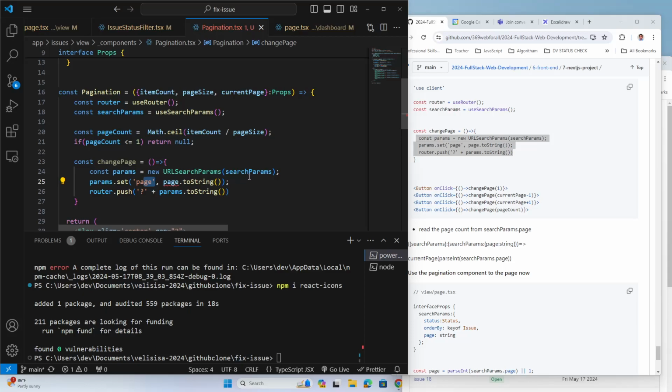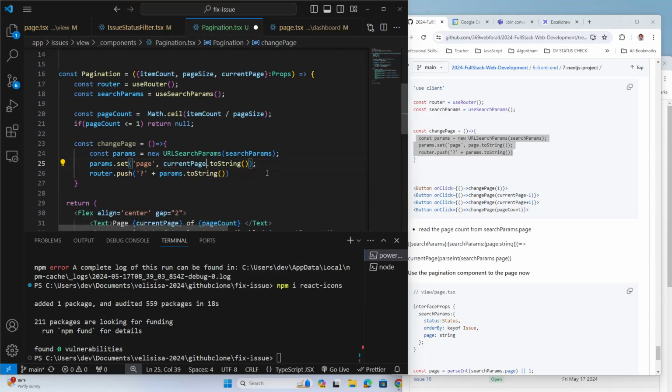So where is our page? Page size, item count, current page. That should be, I think, the current page. So let's make it here not page, but just put the current page. That should be fine, I believe. Yeah. So whatever is the current page right now, page equal to that current page.